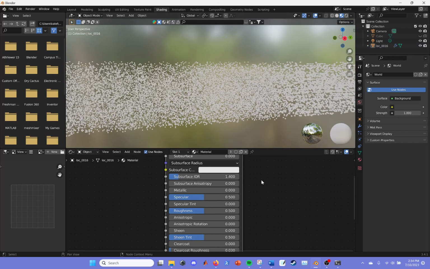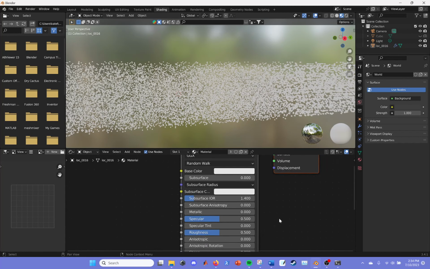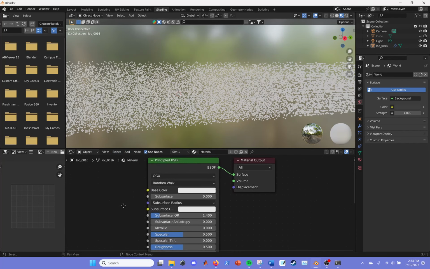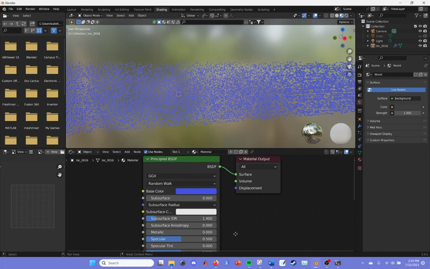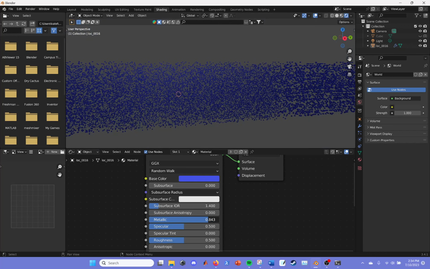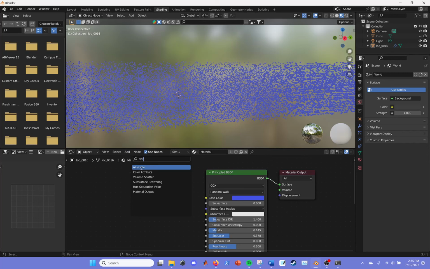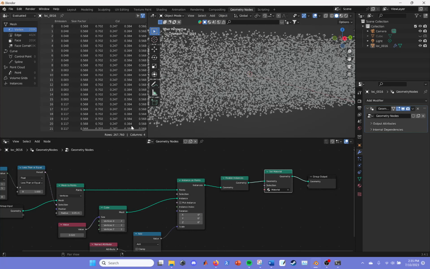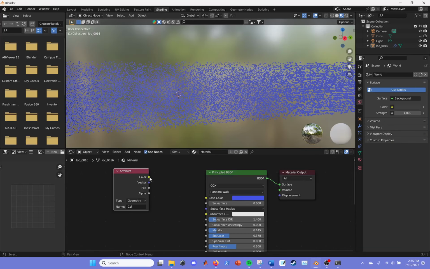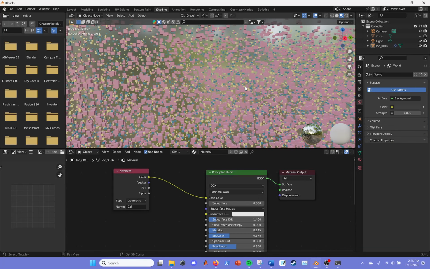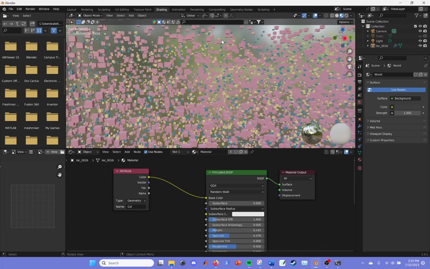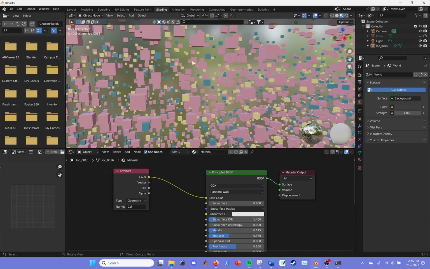Let's go to the materials nodes and create a new material. We can change the color of all the points manually, as we would any object, or we can use an attribute node to set the color based on geometric properties. Make sure that you spell the attribute exactly the same as in geometry nodes. Now we can see that the biggest particles are pink and the smallest particles are blue and yellow.